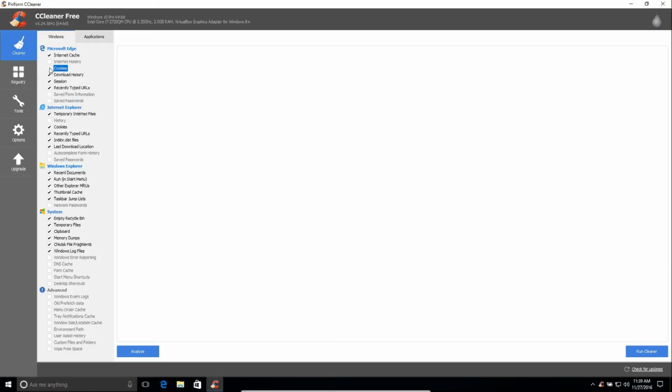Also cookies, I uncheck cookies because cookies anymore, currently, they're not very harmful to leave around and really add a lot of functionality to your web experience. So I always uncheck cookies.